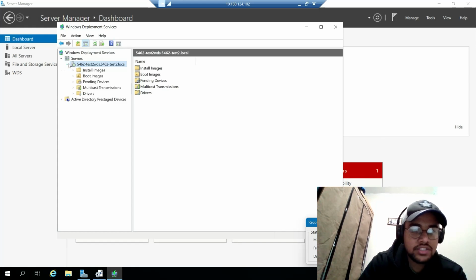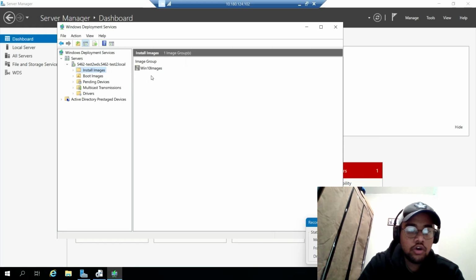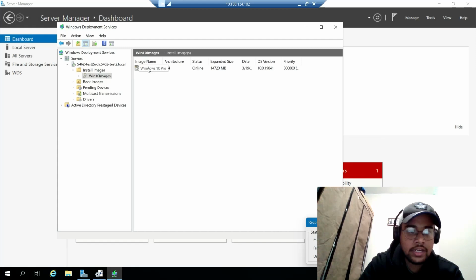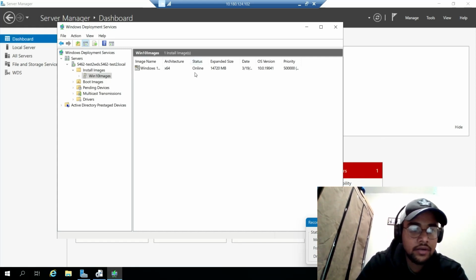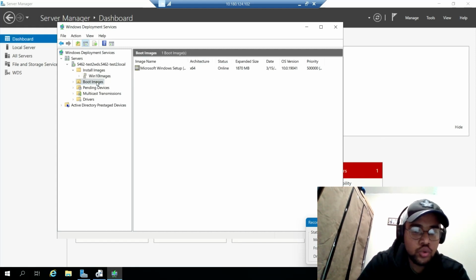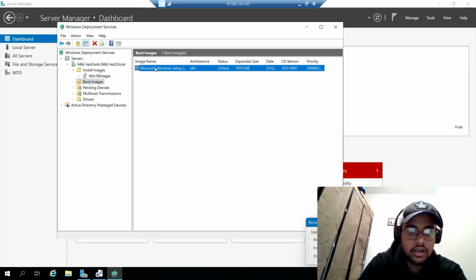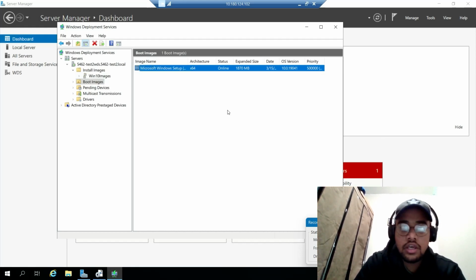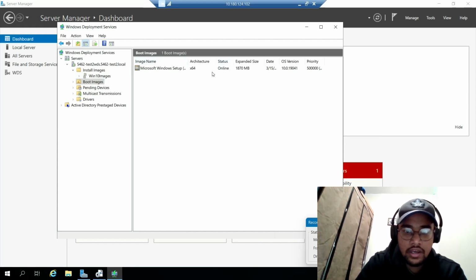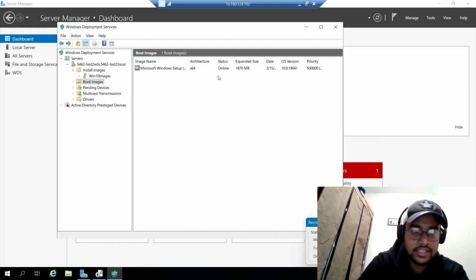Now, some of the important parts that I'll be taking you through on this server is, first of all, the install images. For that I have to create a new image group with the name of Windows 10 images, and if I quickly double click on that, it will give you the image that I've added. This image is Windows 10 Pro image and it is currently online, as you can see right here. Next step is to add a boot image, which I have also done, which you can quickly see right here, Microsoft Windows setup. This boot image is also online, which you can see right here.